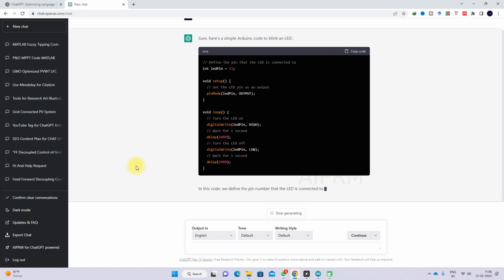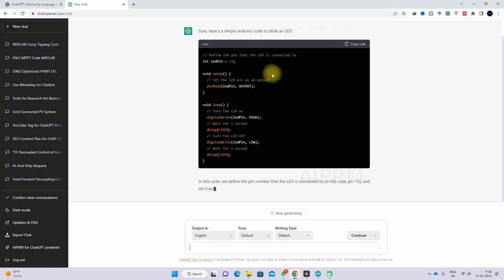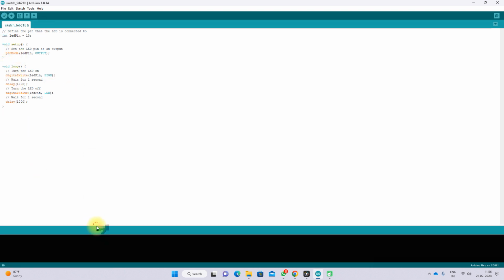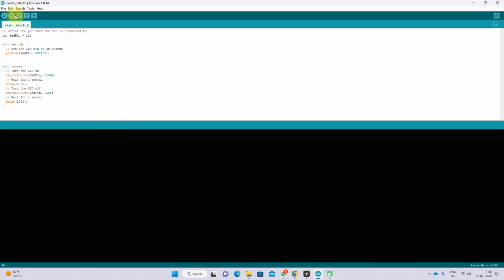So here you have to check that, right? It provides the code for that. So I'm going to copy this code, and then go to Arduino IDE. So here I'm going to paste that code, right? So next I'm going to debug that code, whether it has any error or not, right? So here I'm going to verify the code.